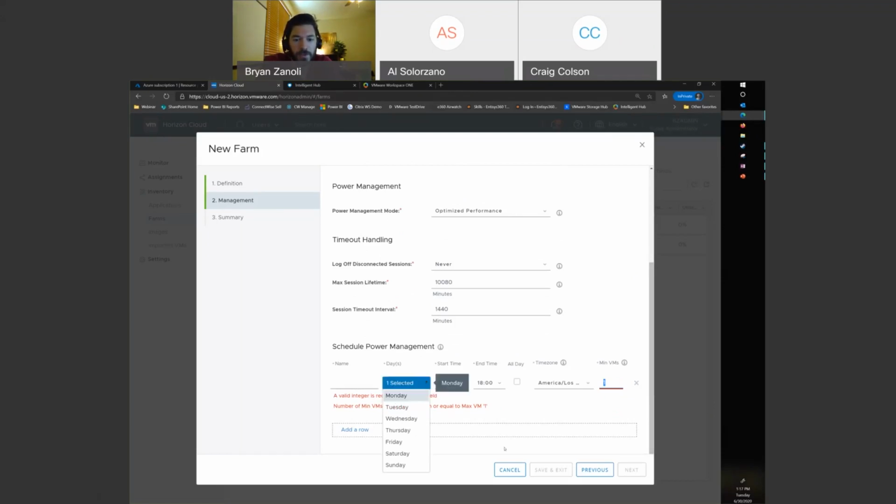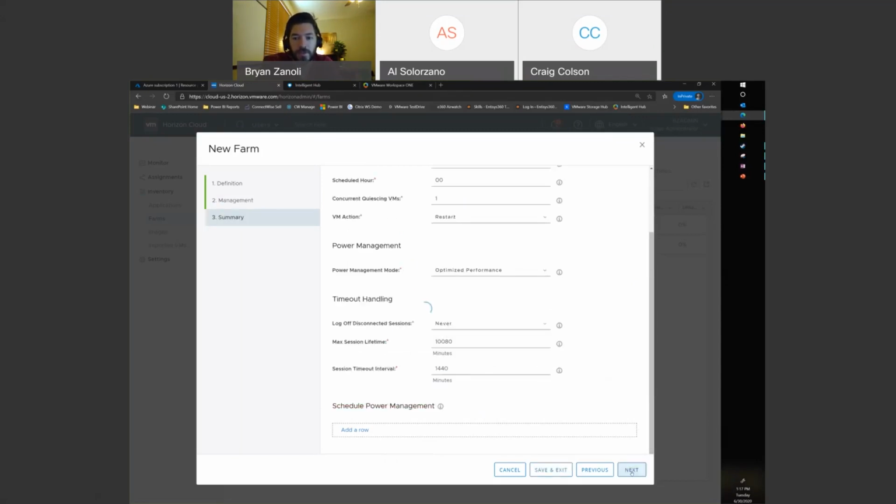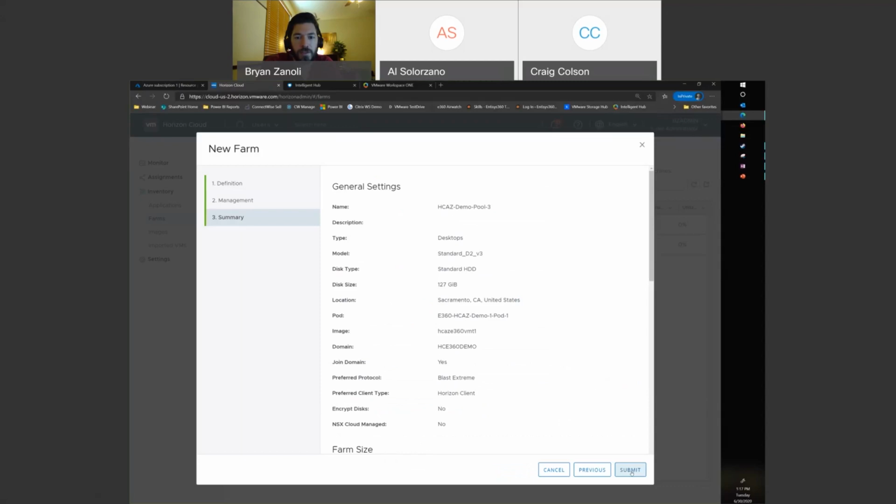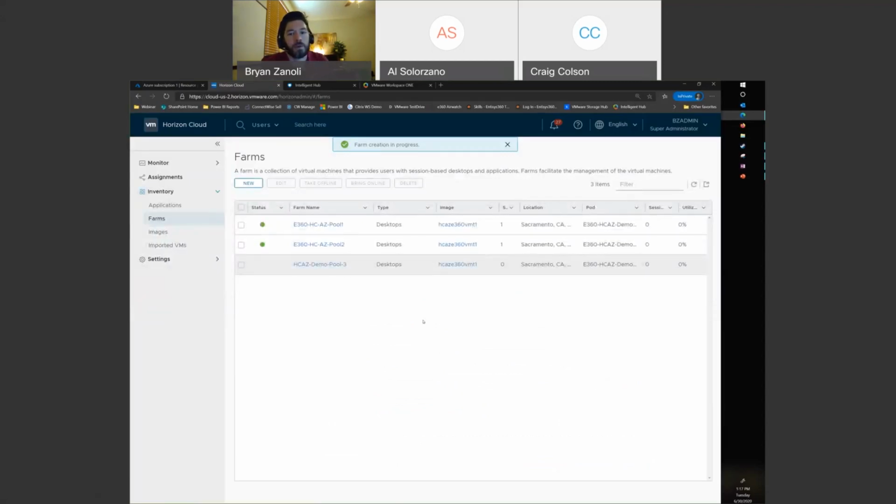So you can select the days, multiple select if you'd like. All right, so you can schedule it just to take place during the week. I will delete this, hit next, submit. All right, now it'll create this pool. And here's another spot where it might take a little while to get this pool deployed and ready for access.